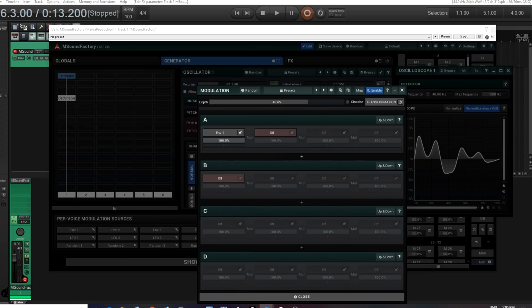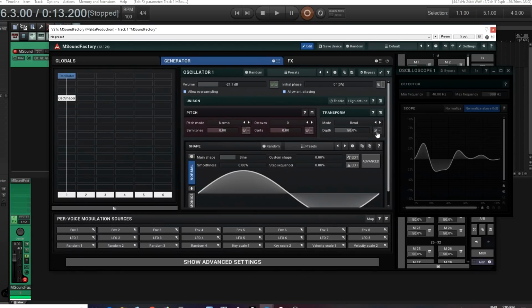Okay, so I think that's pretty good. I can move it up a little bit more. Okay, I'm liking that sound. Now let's do the same thing with the bend.